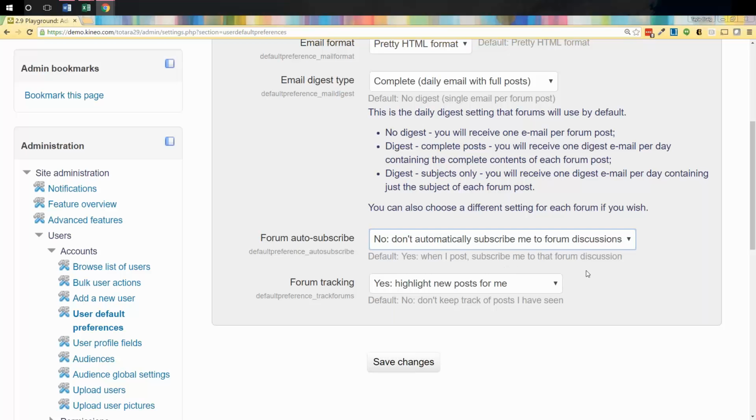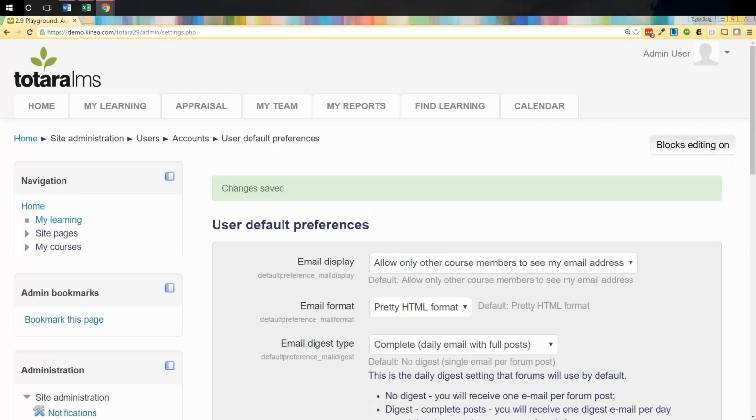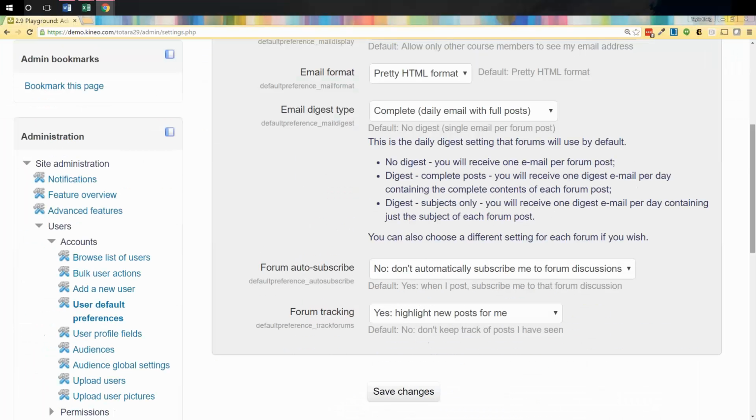But you may want to set it to no, don't automatically subscribe me. You may want to give them the choice at the forum level to say, you know what, this is interesting and I would like for this to follow up with me. So just something to keep in mind, that way you don't have to change those particular settings for every single user, every single time you set them up.